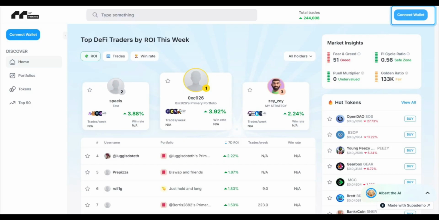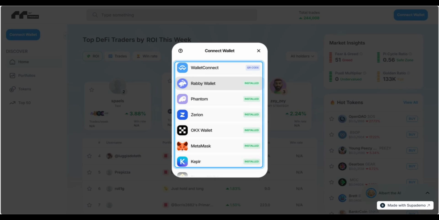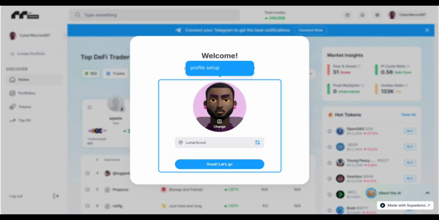Start by connecting a wallet. Choose any wallet of your choice. Set up your portfolio profile.